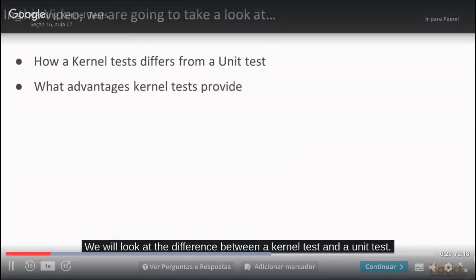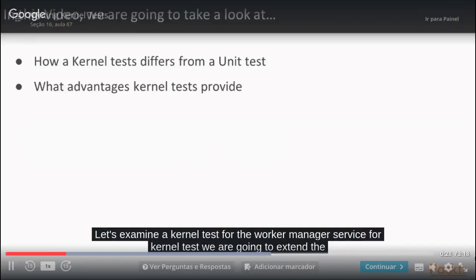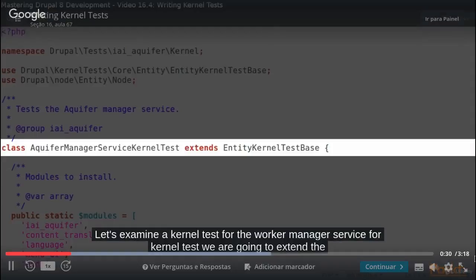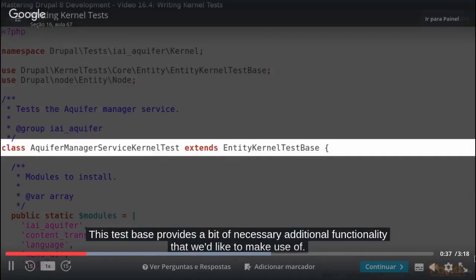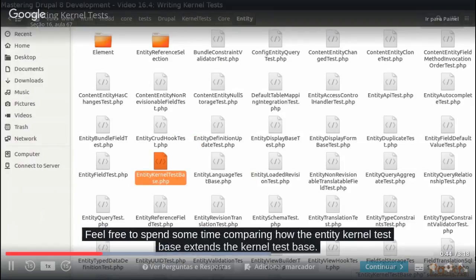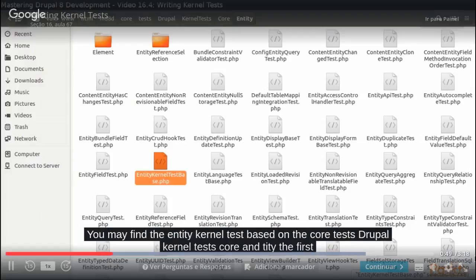We will look at the difference between a kernel test and a unit test and what advantages kernel tests provide compared to unit tests. Let's examine a kernel test for the Aquifer Manager service. For our kernel test, we are going to extend the entity kernel test base instead of kernel test base. This test base provides a bit of necessary additional functionality that we'd like to make use of. Feel free to spend some time comparing how the entity kernel test base extends the kernel test base. You may find the entity kernel test base under core tests, Drupal, kernel tests, core, entity.